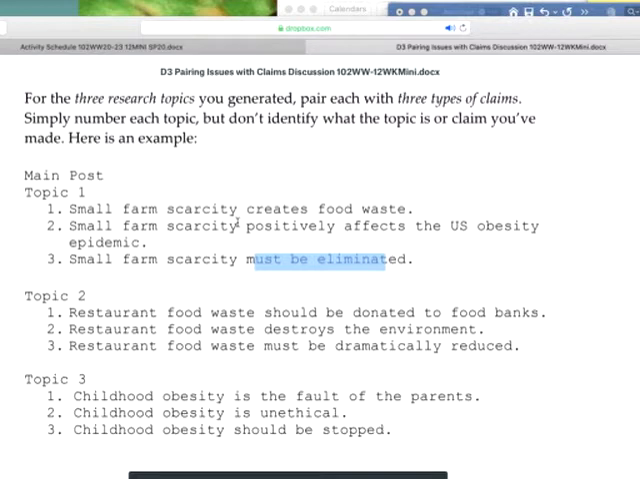Please don't label the type of claim here. Your peers are going to be evaluating your topic claim pairs, and that's their job, to try to figure out what type of claims you've created. So this is sort of what your main post will be like. Please don't copy this exactly.